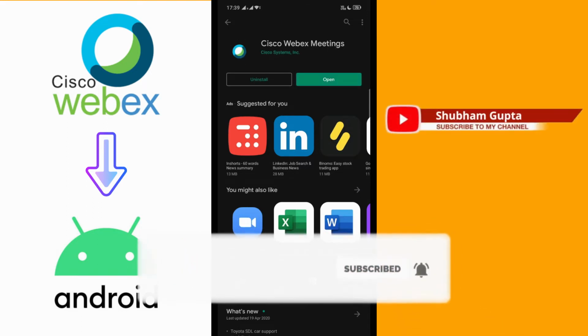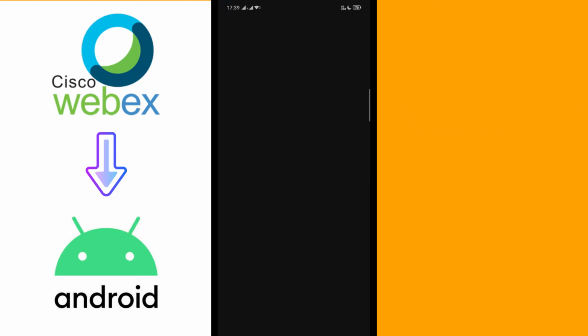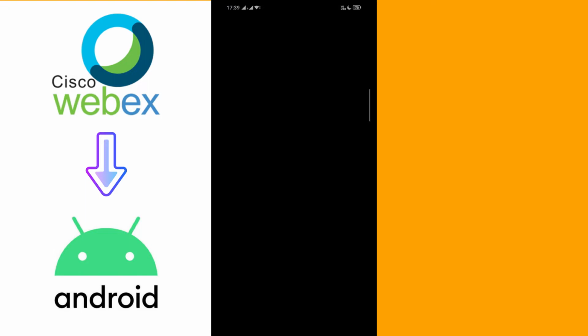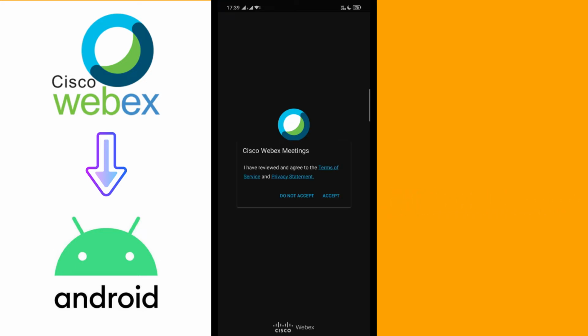After the app is downloaded, click on the open button in the Play Store itself. After clicking the open button on the Play Store, the app will now be opening in your mobile. After the app opens, it will ask for some policies, accept it and press OK.